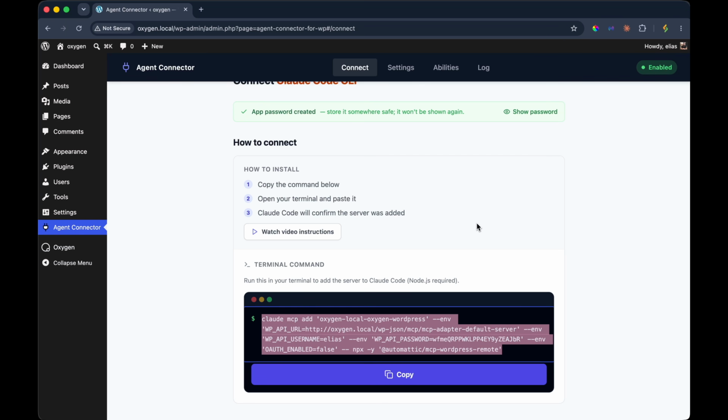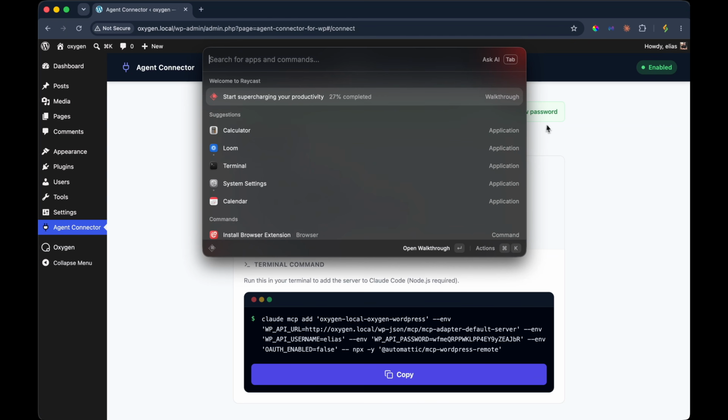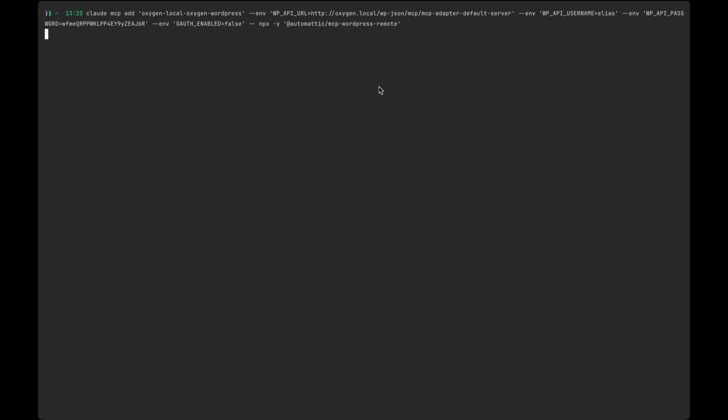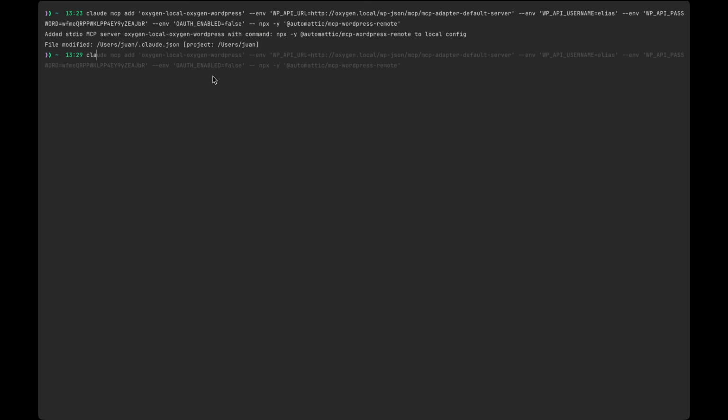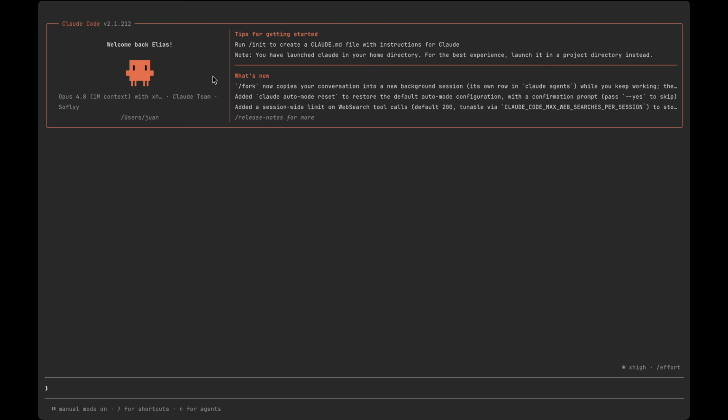Now, if you're on Mac, you can press Command Space and type in terminal, and you're gonna see it there. I have it opened right here, so I'm just gonna paste my command and hit Enter. And just like that, my AI agent is gonna be able to connect to WordPress. So I'm gonna open that, type in Cloud, and trust this folder, and ask, hey, are you connected to my site via MCP? And let's see what it says.